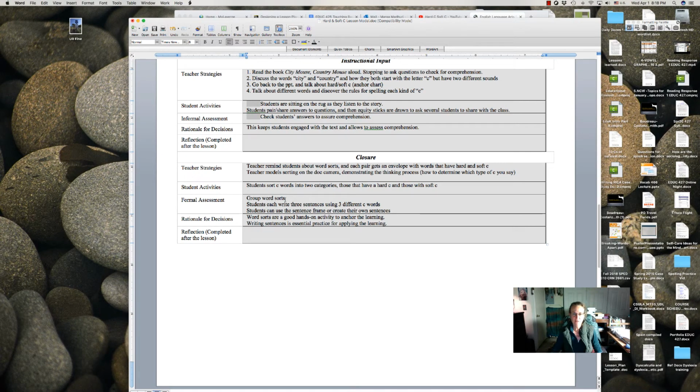So for assessment, I will look at the sorts they came up with. Then each student is going to write three sentences, picking three different C words. And they can either use a sentence frame that I showed you in the PowerPoint, or they can make up their own, depending on the children's level of development and writing ability and language ability.